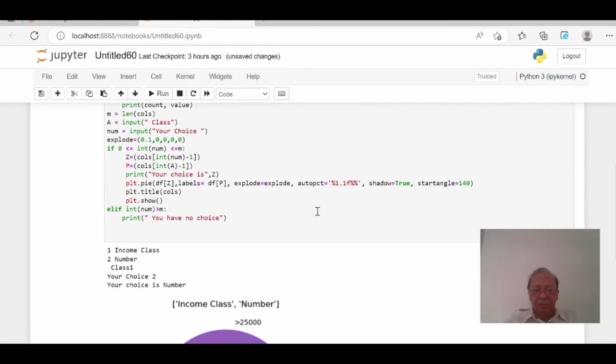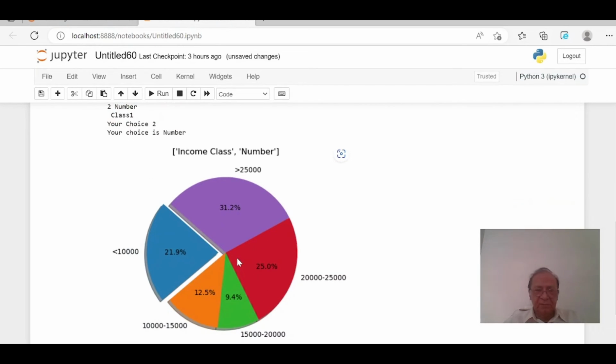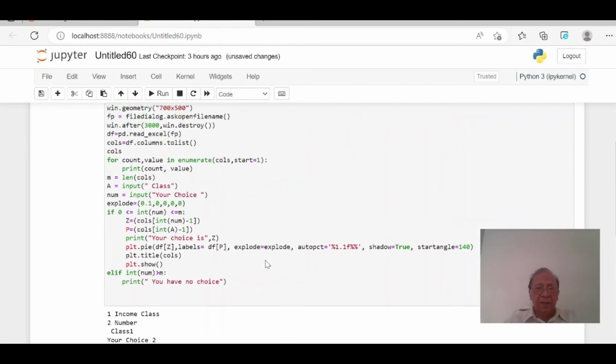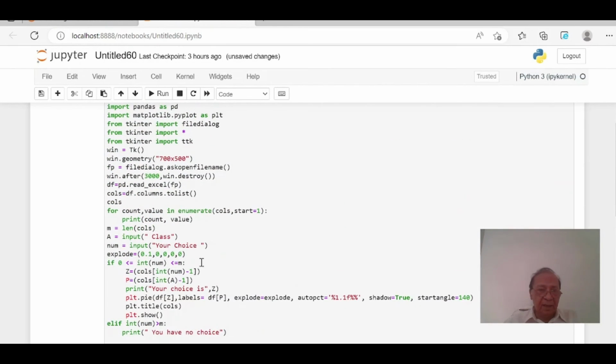Now autopct, we have taken only one decimal. You can take 2 decimals also, 3 decimals, but if you total, this will come as 100 here. So everything is fine now. So you can run with the other files also.